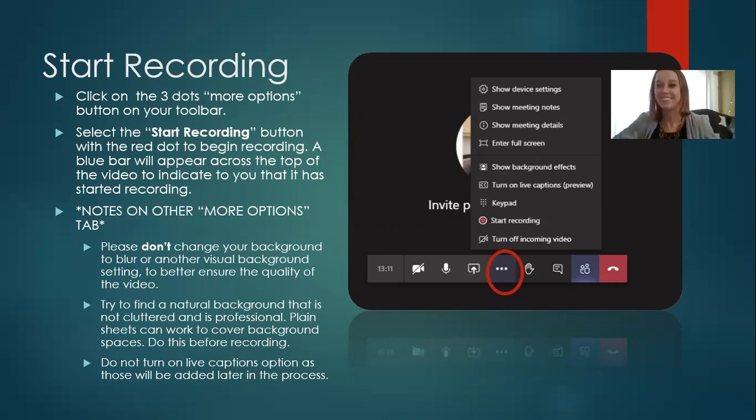Don't be thrown off by that. Just a couple other notes on these other options. I know there are a lot of really cool background effects you can do, but please don't use those, and don't blur your background, because it does affect the quality of your photo or your videos. We just want it to look really professional.